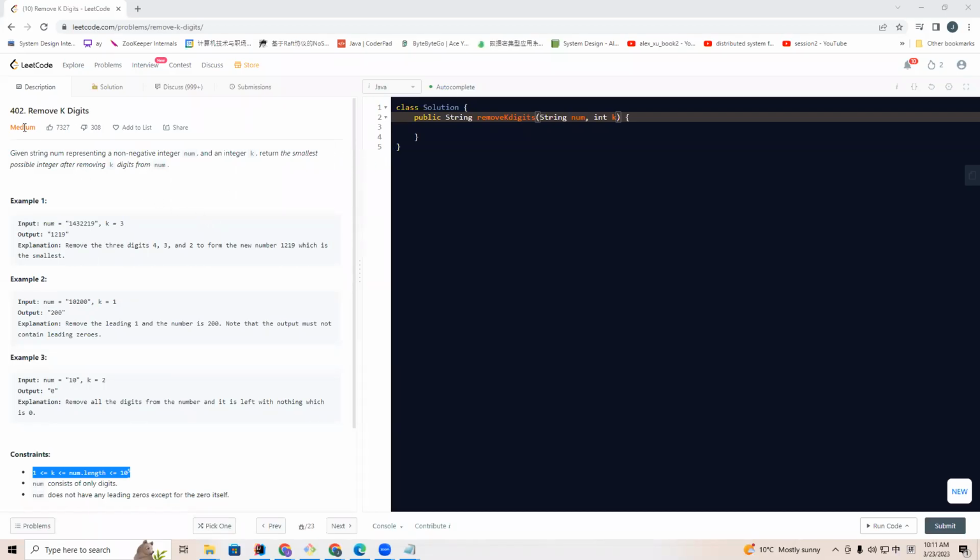Let's go through LeetCode 402, Remove K Digits. For this question, it gives us a string num and an integer k. It asks us to remove k digits from this num and return the smallest possible number after removing k digits from num.